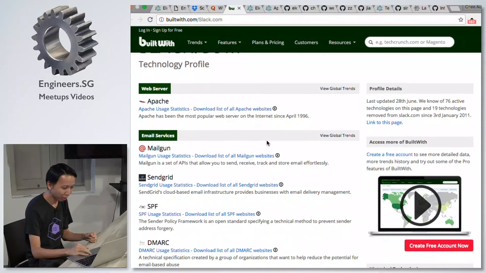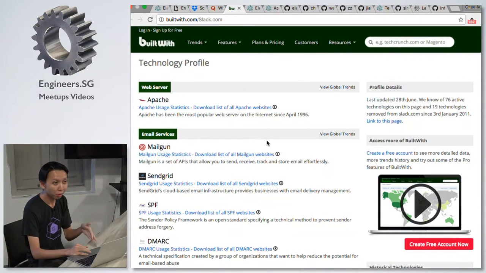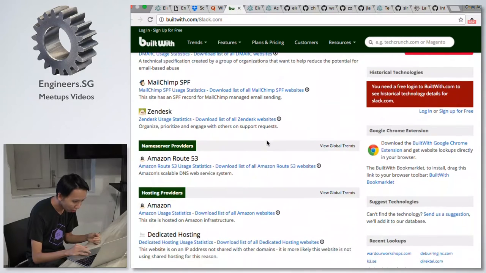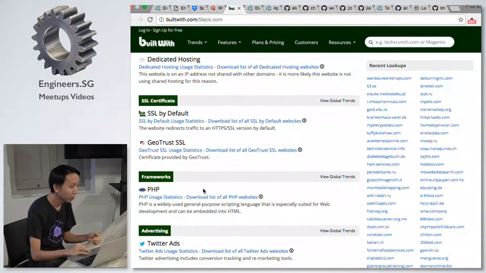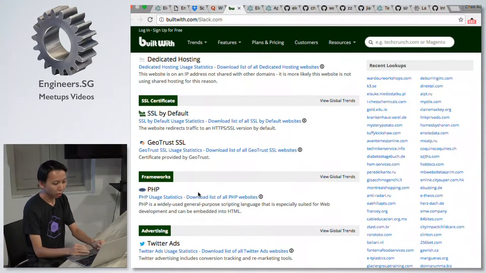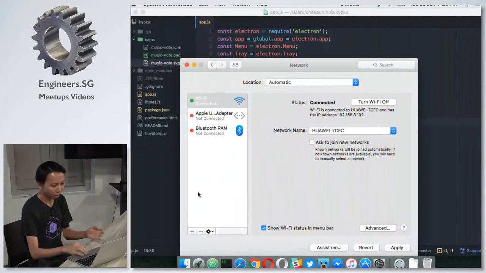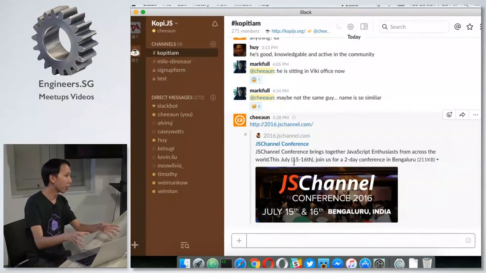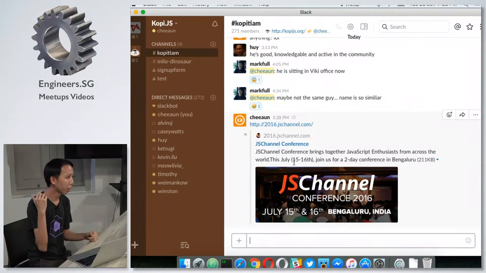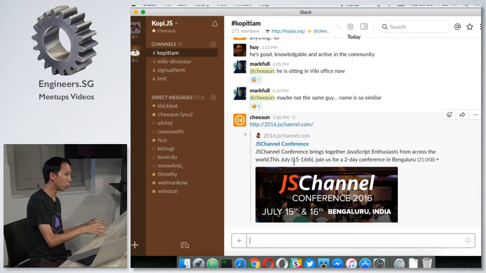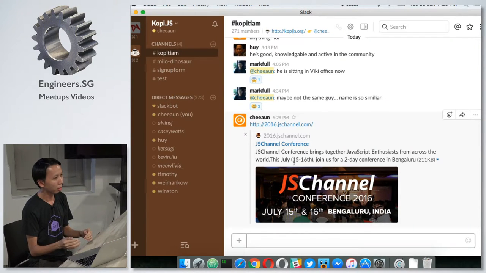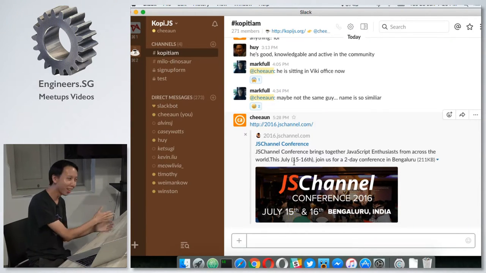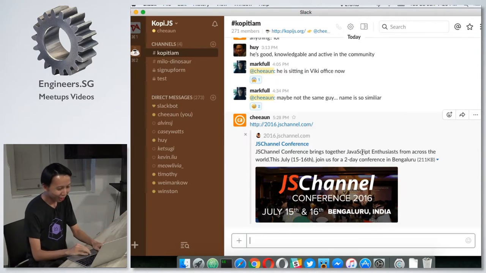Then I tried to double confirm if it's really running on PHP. Okay, where is it? PHP, cool. So if you use Slack, Slack runs on PHP, right? Wait, let me do this thing. So this is Slack, the desktop app for Slack. Slack runs on PHP, and Slack's desktop app is built with Electron. So somehow it's related that way, and that's why I'm here.